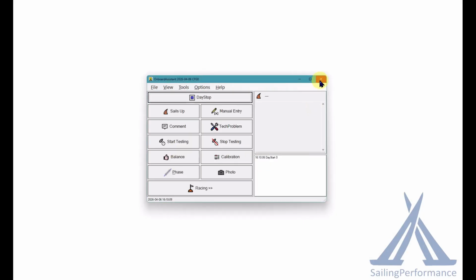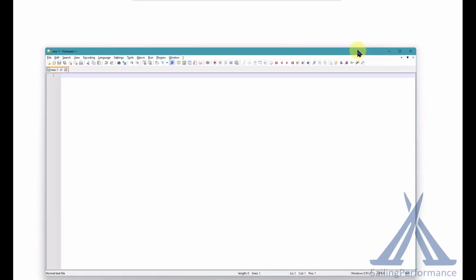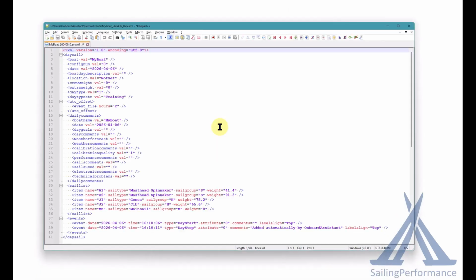I will then close the Onboard Assistant, and we can already have a look at the event file that got written. And there is a new tag here called UTC offset. And what it stores is the UTC offset of the clock of the computer on which Onboard Assistant was running. So from then on, for all the events that have been pinged, we can know what the UTC offset was.